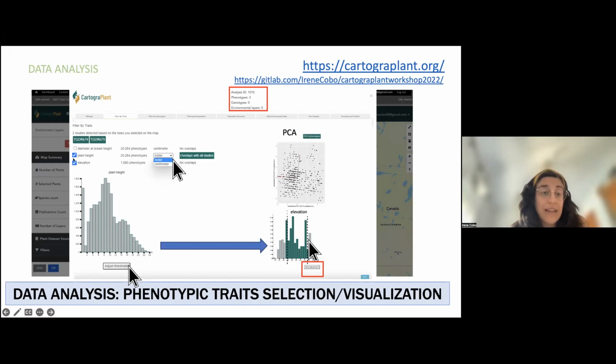So once you have selected the phenotypes of interest, a PCA is automatically created as a means of exploratory data analysis. And also the phenotypes are displayed in histograms in order to see the distribution of your phenotypes throughout the individuals. And these histograms are interactive.